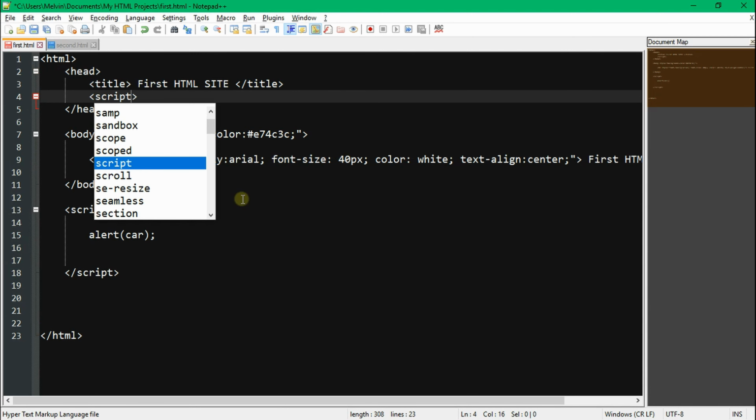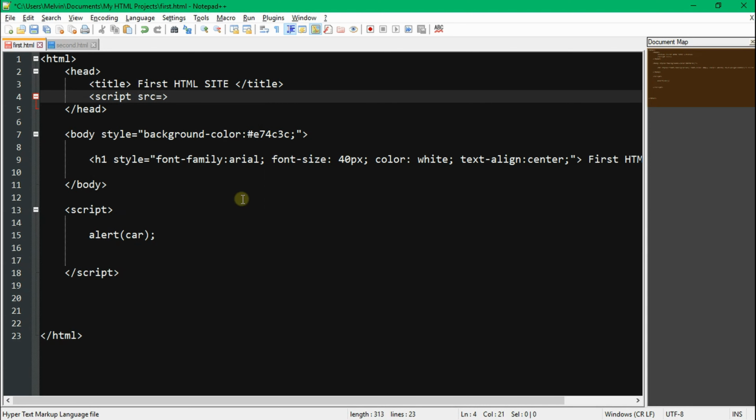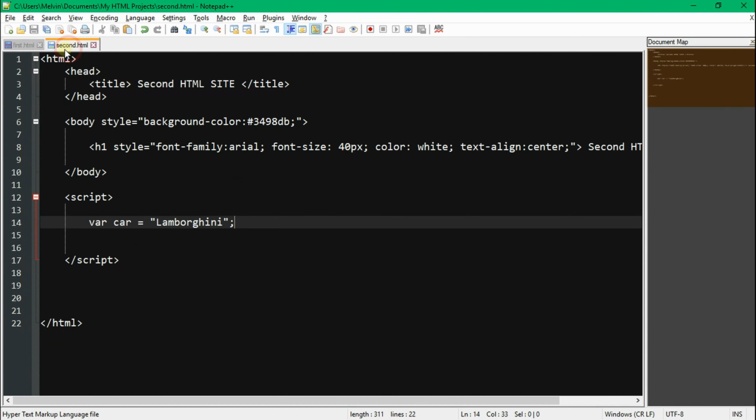All you have to do is go to your first.html, and in your head tag, go ahead and type in script src equals, and in quotes you want to type in second.html. Easy.